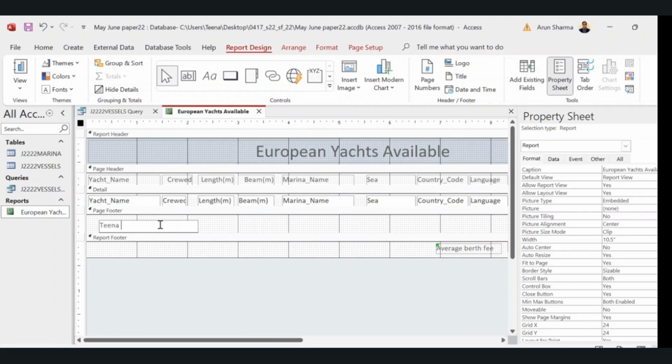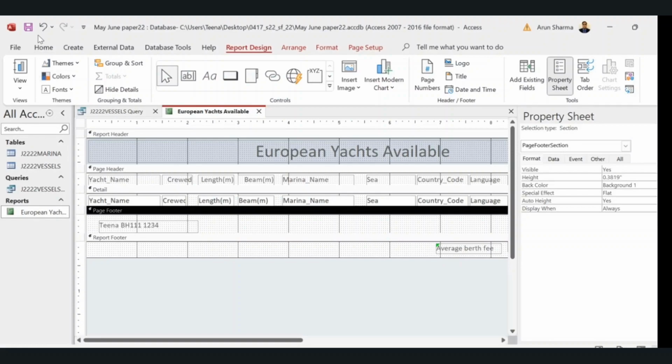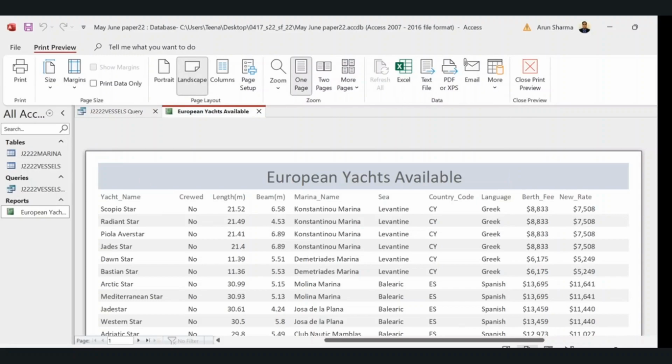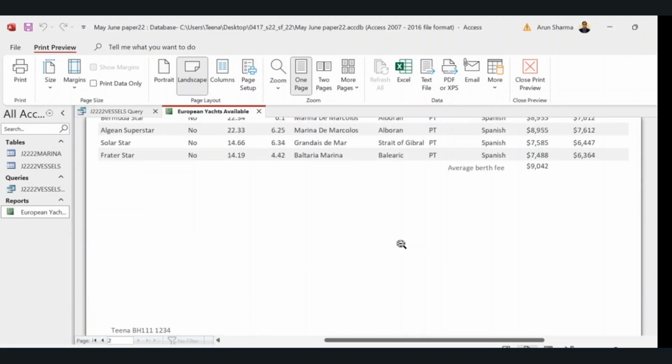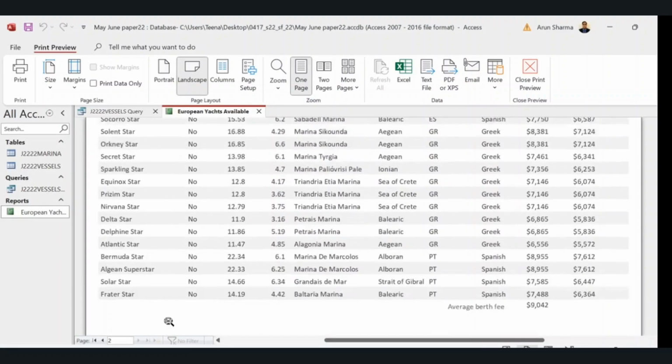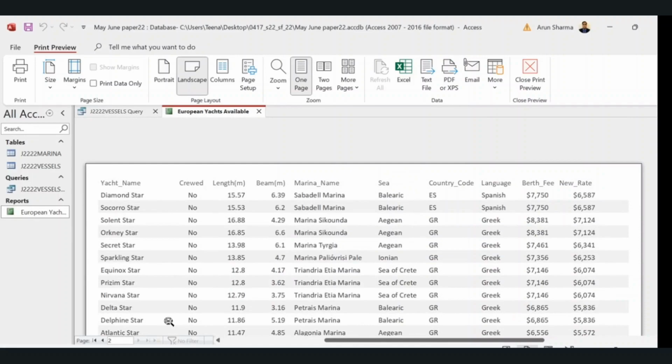Name, center number, and candidate number. We'll save and we'll see print preview how it looks. It is appearing. Yes. The next page. Yeah, average berth fee is coming and except the name, nothing is coming. We'll print our report.